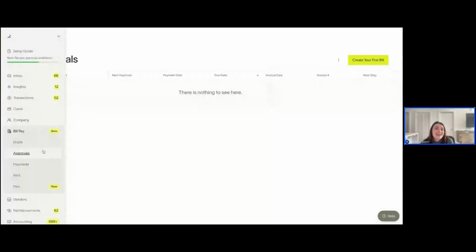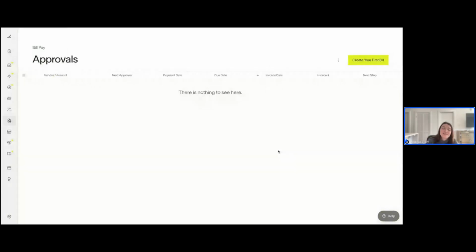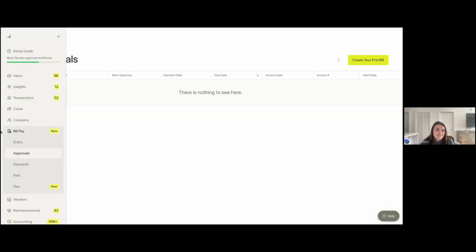But like I was saying, the Approvals tab is where scheduled invoices that are still awaiting approvals will live. Funds will never be released for payment until the bill has received all necessary approvals. So this is where you can check in and see, okay, who's next for approvals? How many people do we have who need to approve this? And when is the bill due date?